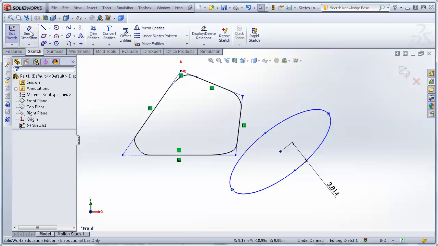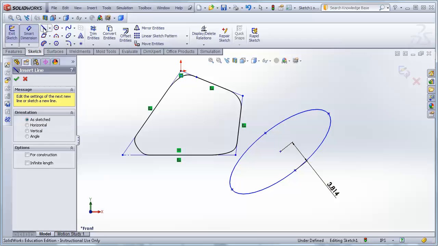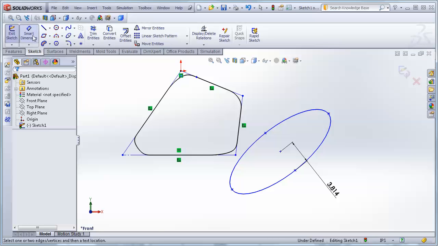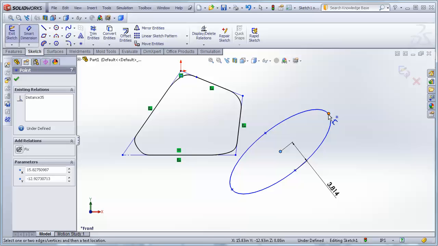Not giving it to me. I'm about to abandon this. Okay, I paused the video and just practiced a little bit, and I have no clue why it's working now, but if I click on smart dimension and I click on that point and on that point, now it either lets me dimension a horizontal dimension, a vertical dimension, or the dimension along the axis of the ellipse.